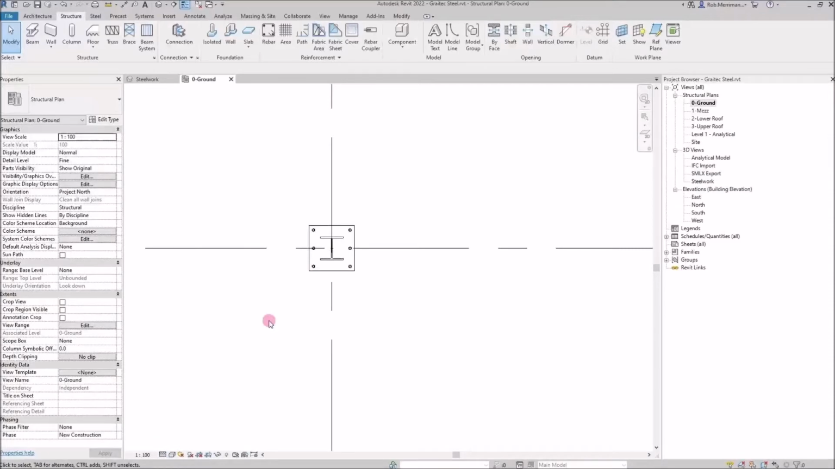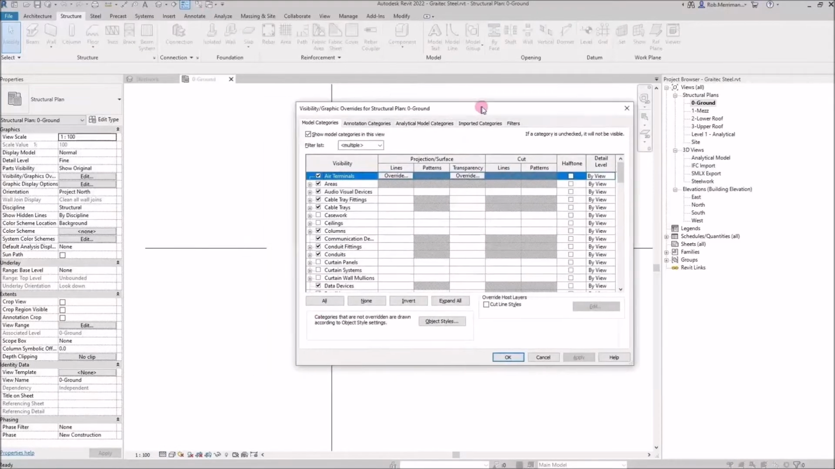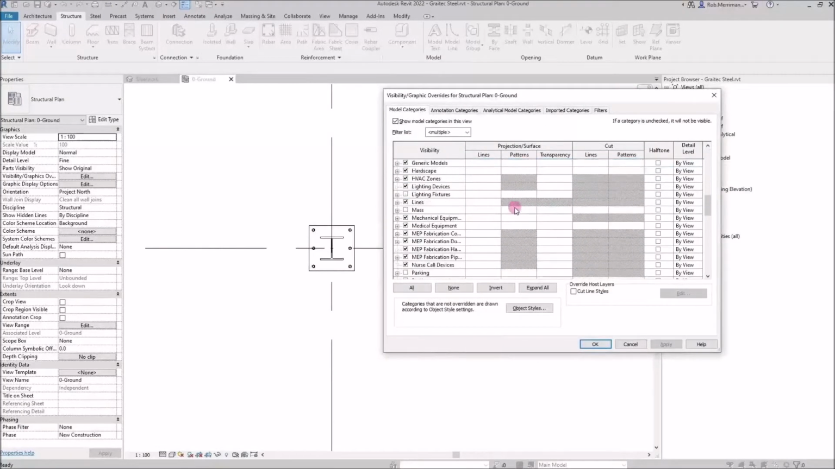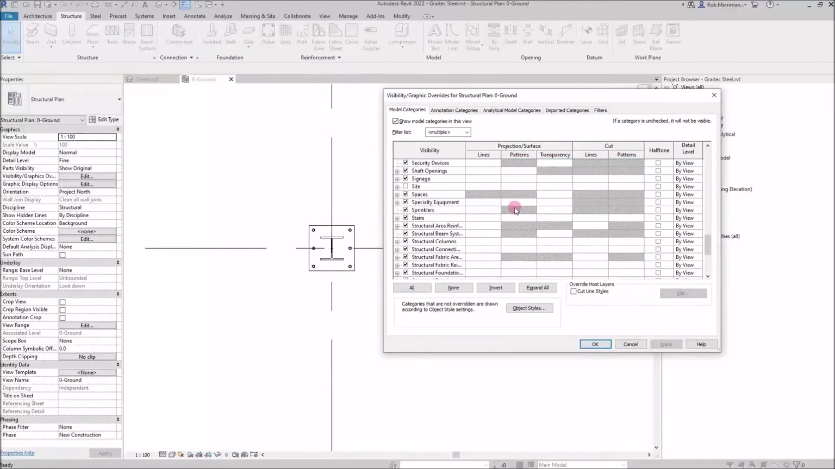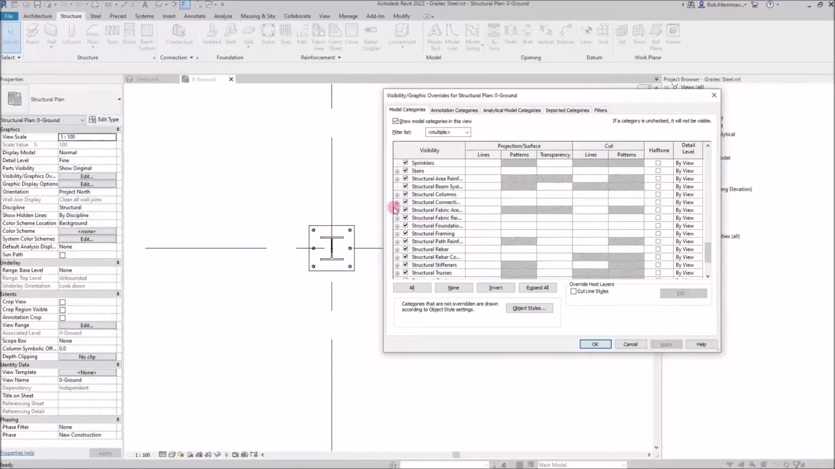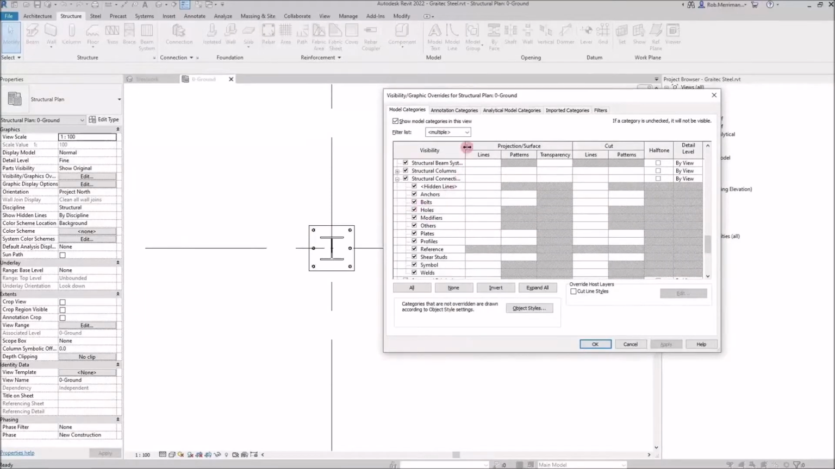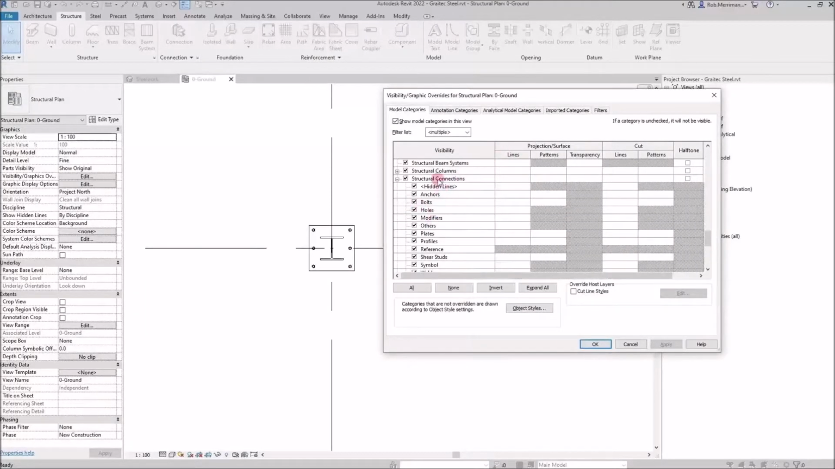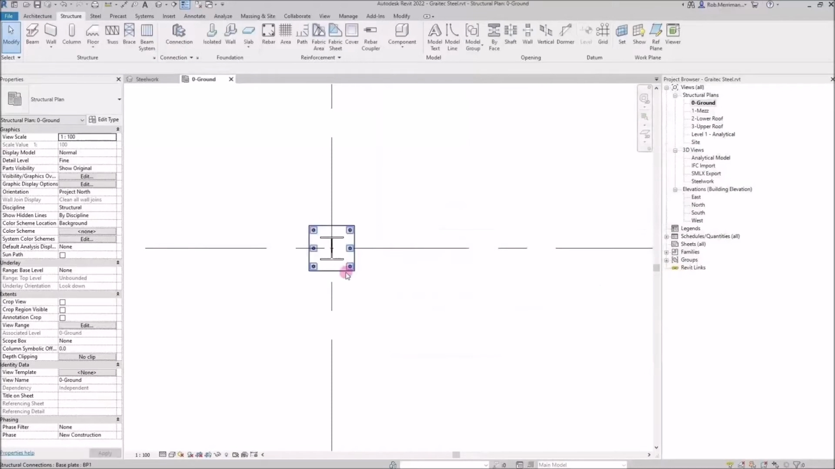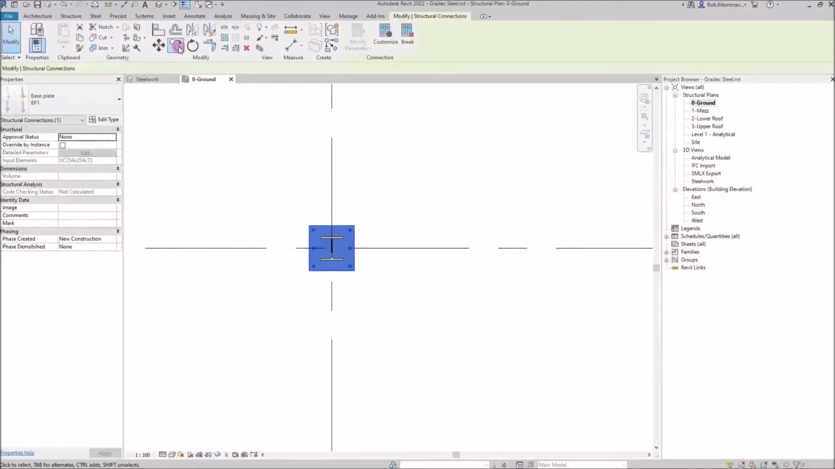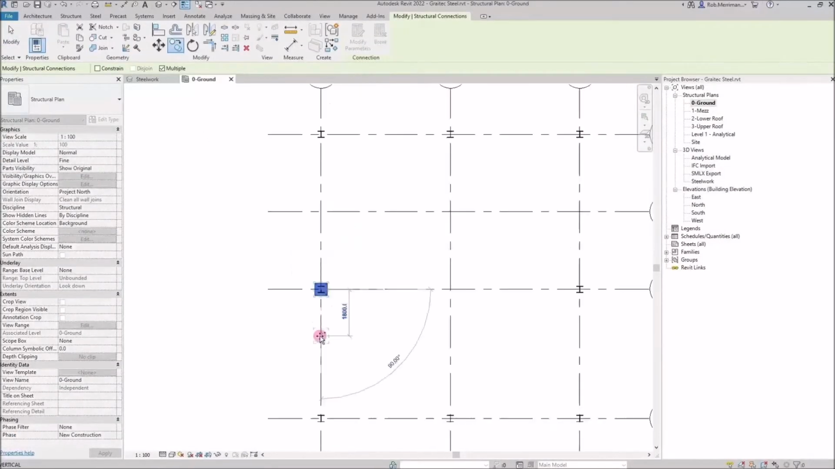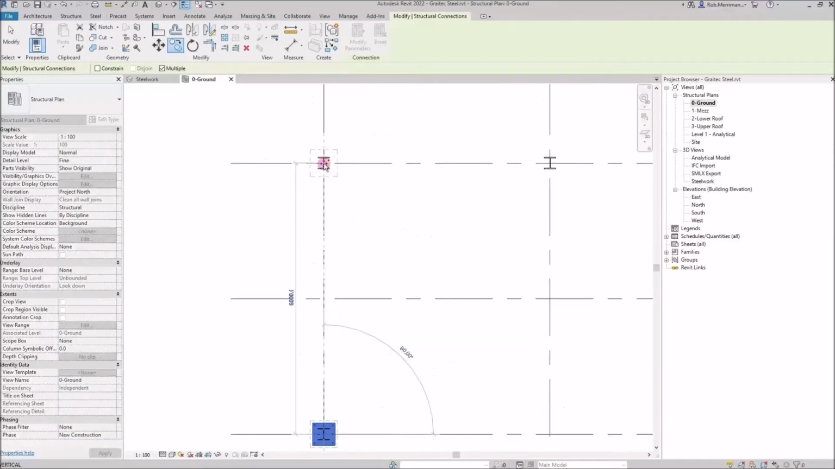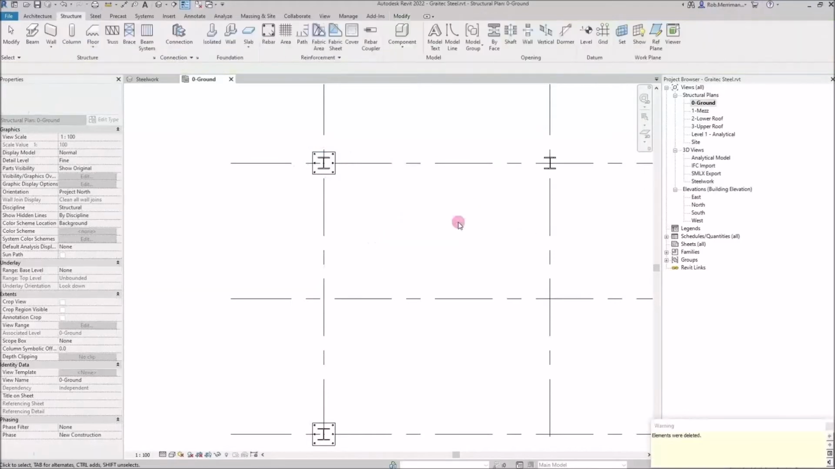Now, if you are in level of detail fine and you still can't see things, there are some new visibility graphics categories for structural connections. So you can see in here we've got the structural connections. You obviously also need to make sure that those are ticked and enabled. So there's my base plate. I can select it and copy it from there to there, and then I could just keep copying it around.